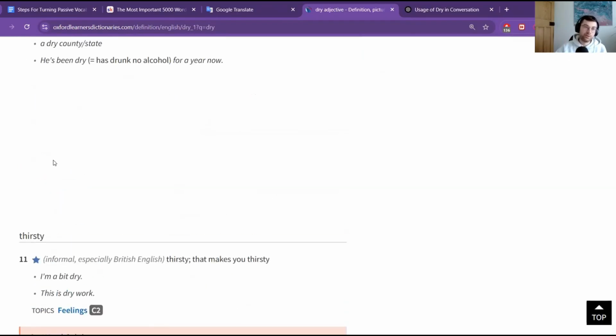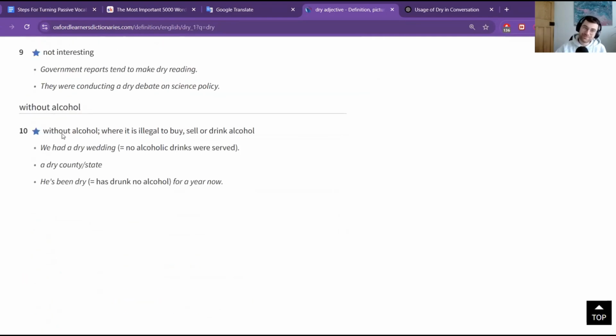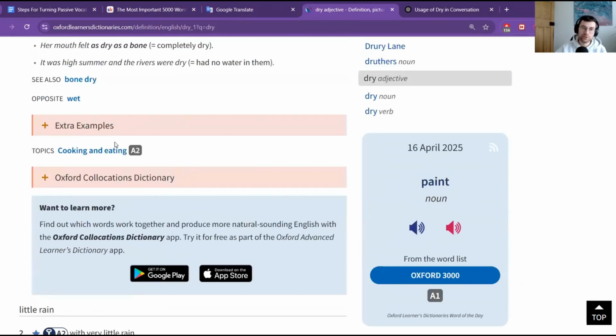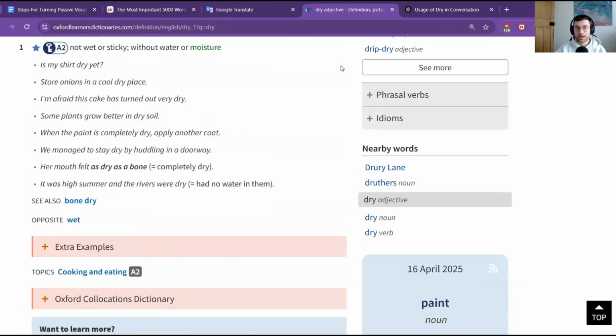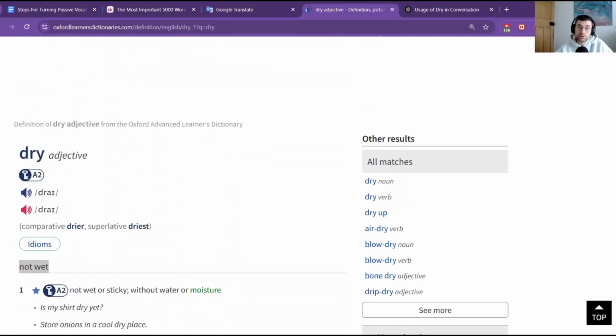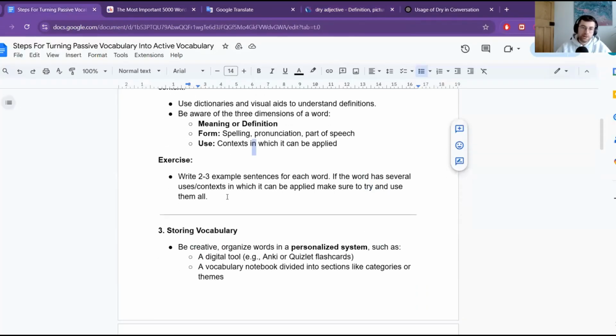For example, with the alcohol one, how often do you really hear this? Not that often. This is actually quite American, to be honest. People would say sober, like we stayed sober for the wedding, or people don't drink much in this county or state. So yeah, the ones at the top are usually the most common ones. So this is what you should be doing when you encounter a new word. You're trying to understand it as much as possible. Let me go back quickly here.